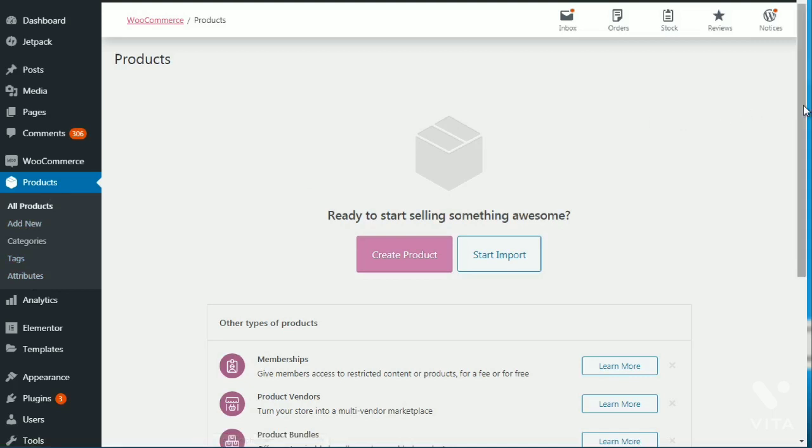So to create a product, there are two different ways. You can either import them by utilizing this. Let's say, for example, that you have 100 different products, and creating individual products over and over and over again is just going to take a lot of time. So to do that, you can either click Create Product or Start Import.